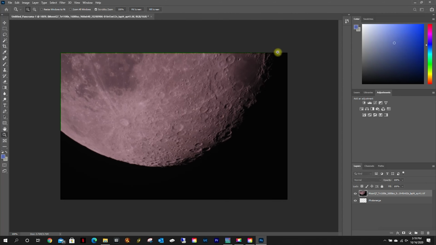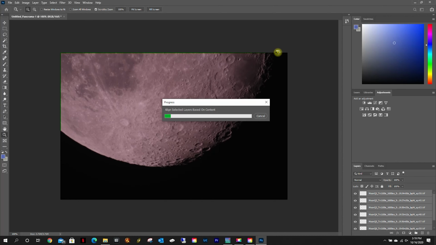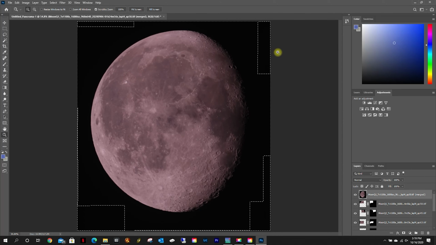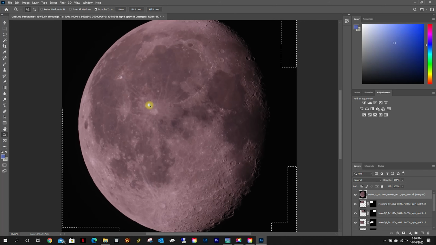And now it's working, so we'll be back when this completes. I'm going to speed this up. Alright, that has completed. We've got our zoom tool selected. As you can see, it auto-filled the black, that content fill. We know we had those two artifact lines, so one was right above this crater and one's right in here, so let's zoom in.